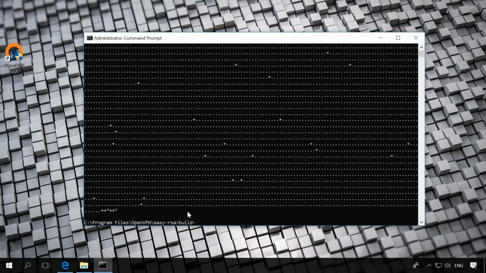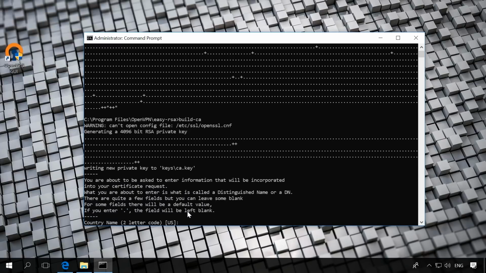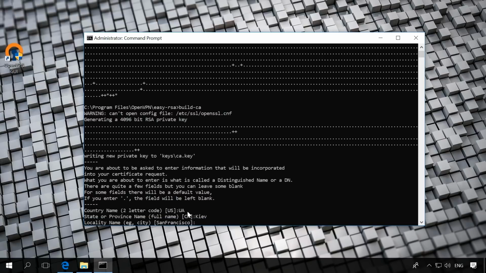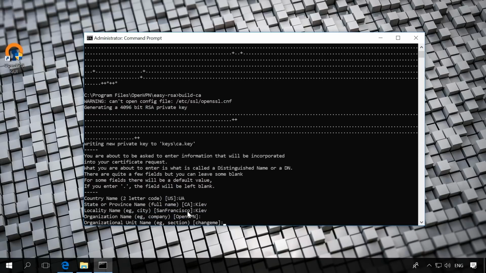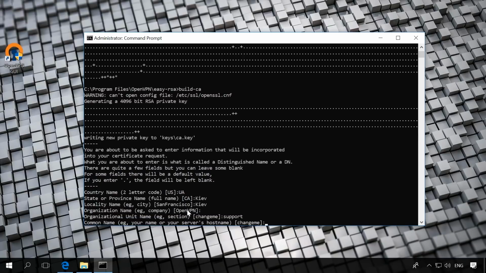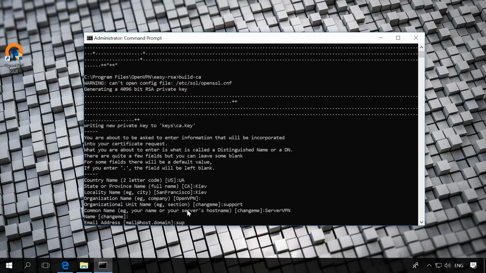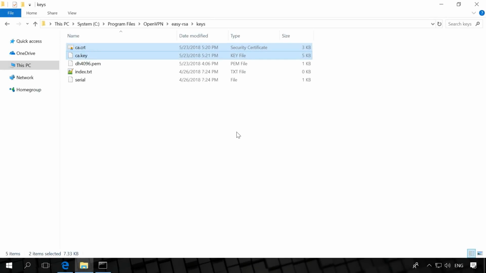Build CA. Create the main certificate. You'll be asked some questions. You can change the data you have previously given in the file vars – country, region, city, server name, etc. Change the information if necessary. If you don't make any changes, press Enter. As a result, in the folder Easy-RSA keys, two new files named ca.crt and ca.key will appear.